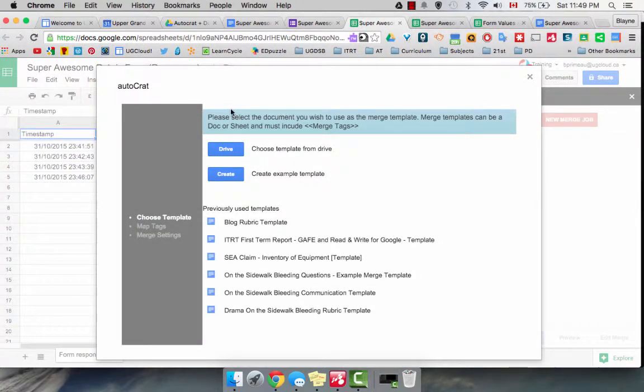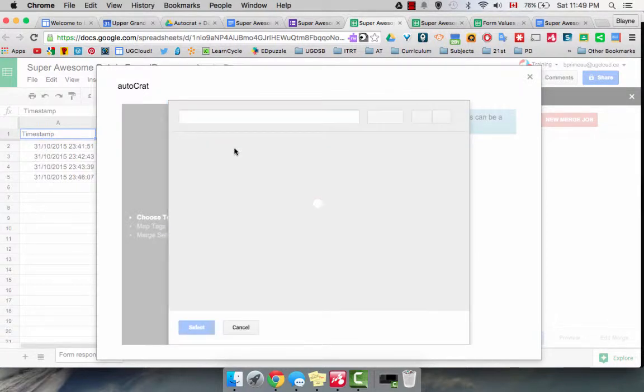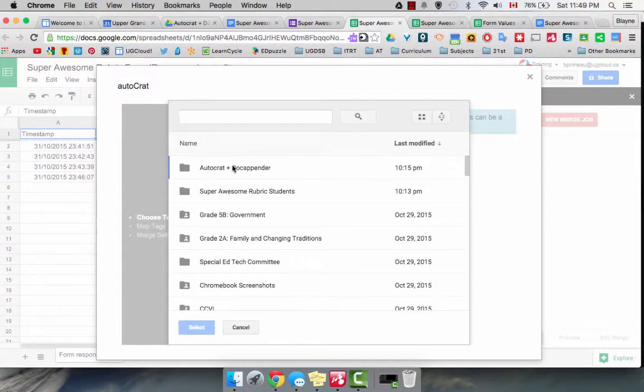After you click on that, it asks you first. So for each section over here, I would suggest you make sure you go through what is in front of you step by step and make sure you're just taking your time and going through it. So it wants us to select a document to use as our merge template, and we've already made that. So we're going to click on Drive, and you can just search for it.